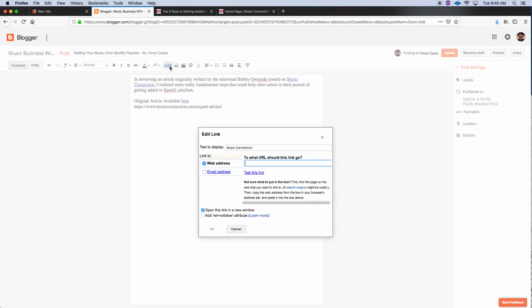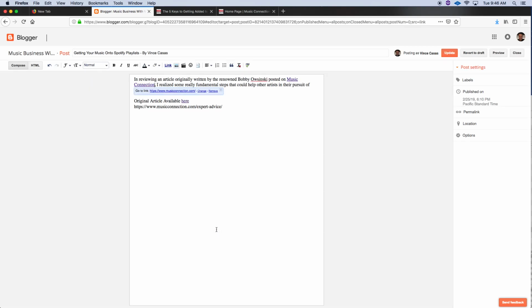So I just hit link, and then I'm going to paste, see where it says web address. You could also do it to an email address. And I threw that in there. But it says text to display, Music Connection. That's what it says up above. And then I made sure that I select, because it's not selected by default, open this link in a new window. I usually like to do that when I'm putting links in. So I'm going to hit OK.